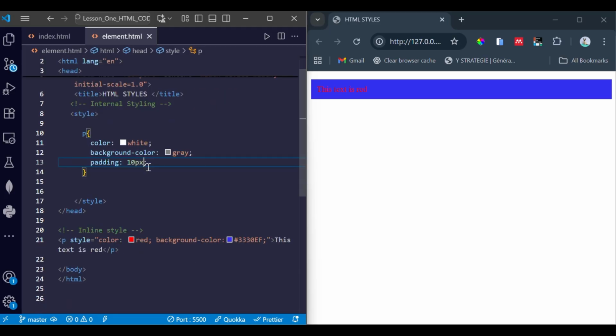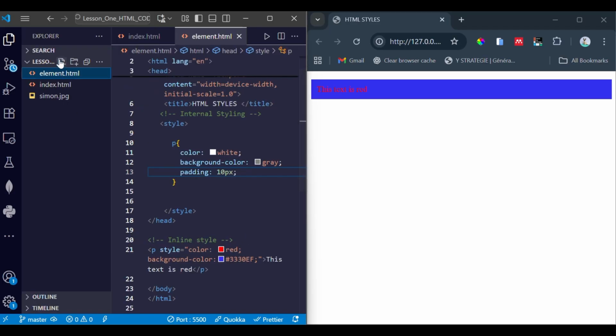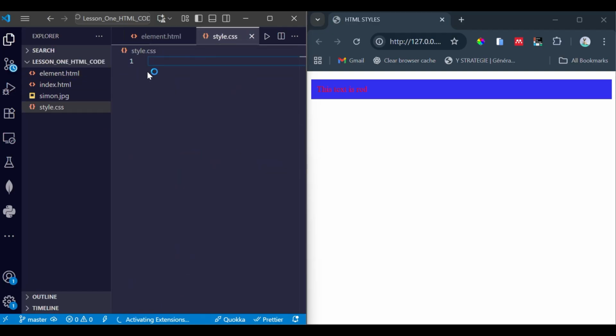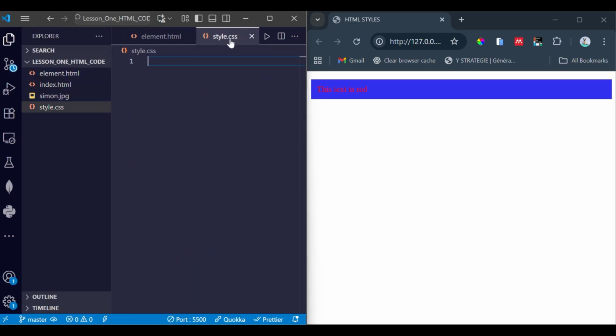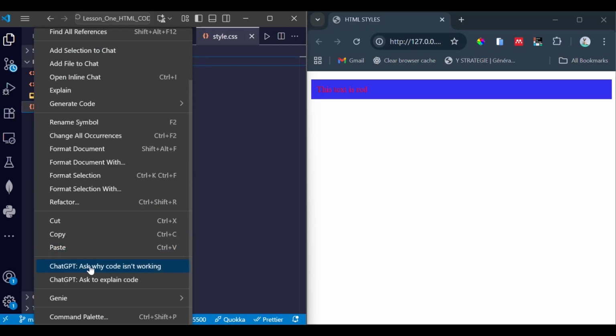So that's for the internal styling. Now for the external styling, we have to create an external CSS file. So we could call this style.css within our file structure. And here we can now define all the CSS properties that we want to apply to our HTML elements or our HTML file. So for instance, let's copy this particular rule that we've written here and paste it within our CSS file.